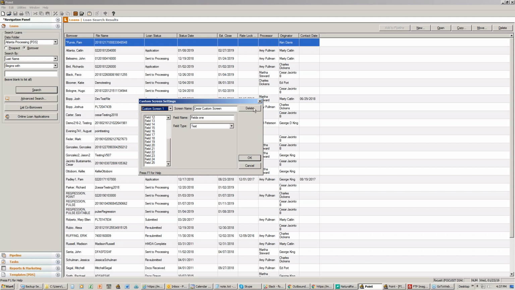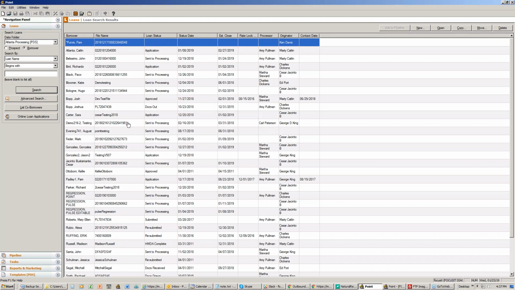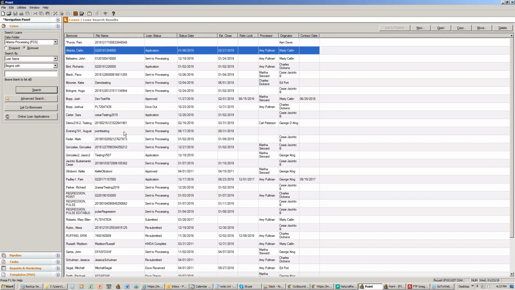Forewarning everyone, if you delete the custom screen, it will delete it out of all records, and any data that was contained under those custom screens will go away. So you do want to be careful when you go in and start deleting custom screens. And then, of course, the last thing that we talked about was those wonderful print groups.